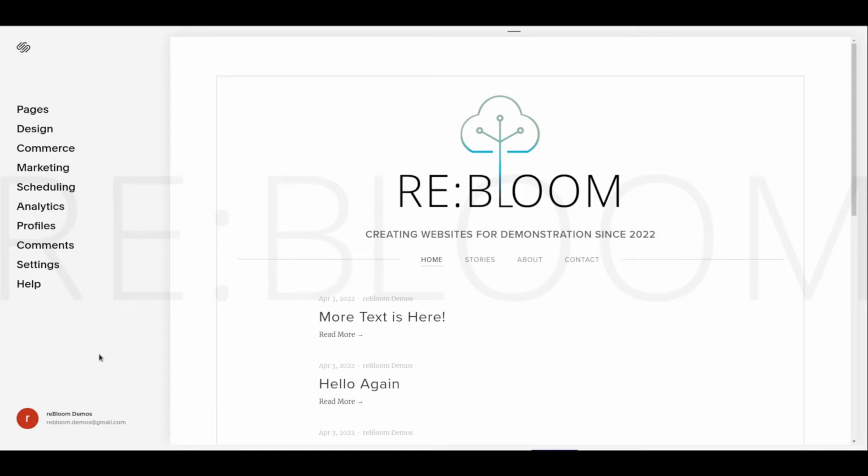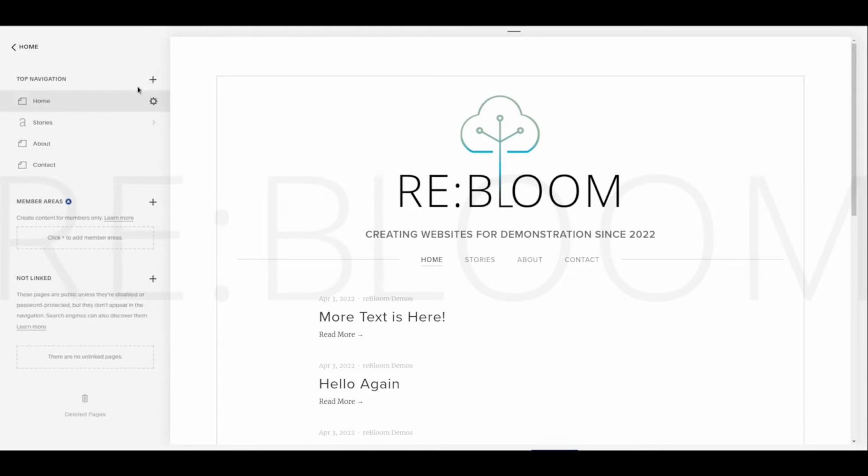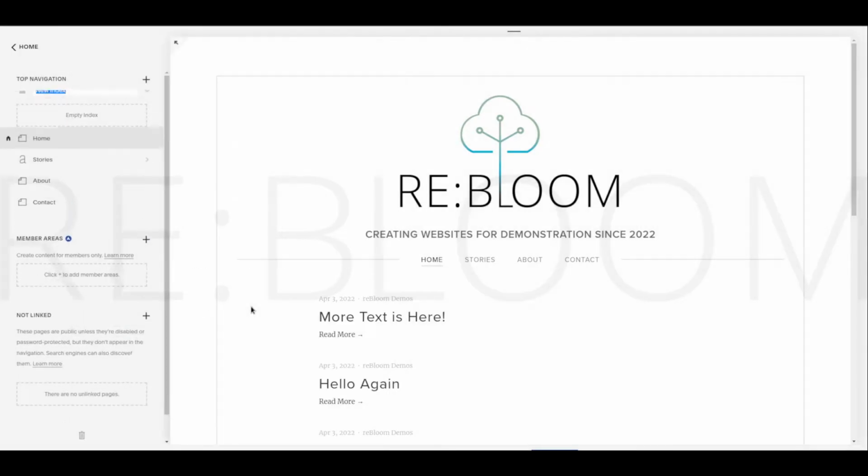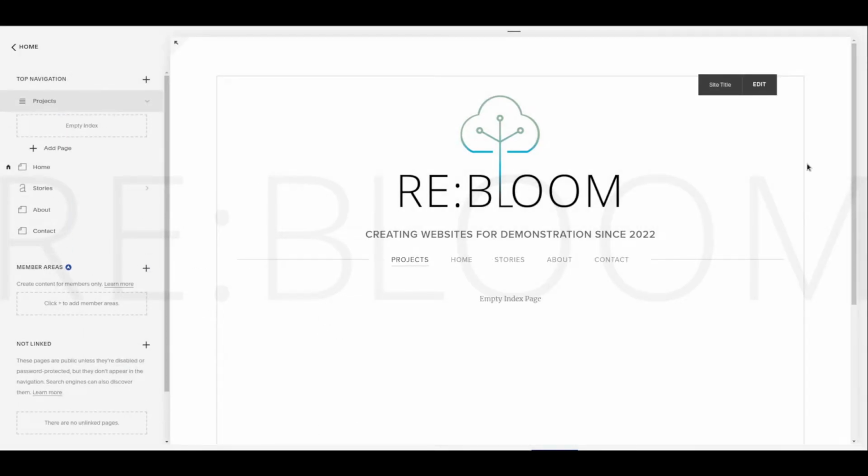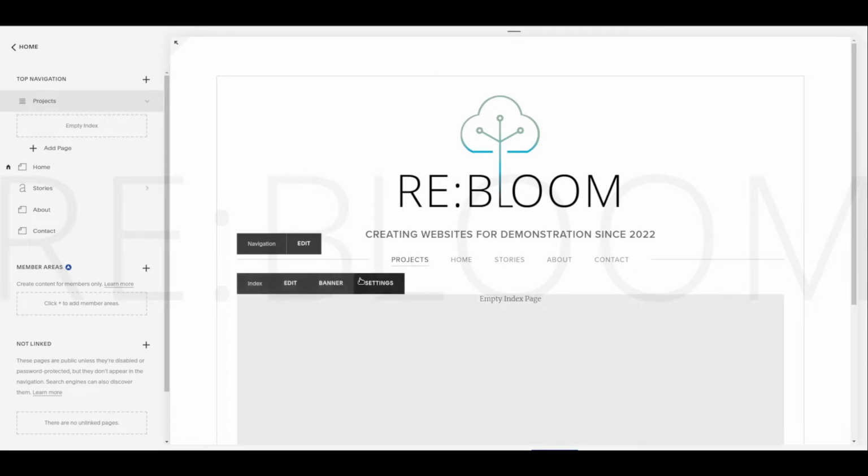To add an index page to your site, go to Pages and click Create New Page. Click Index and name the new page. Index pages are similar to folders in that they group pages in your site, but unlike folders, subpages do not appear when the index page is hovered over in your site's navigation. Instead, index pages group their subpages into a list or grid in the page itself.